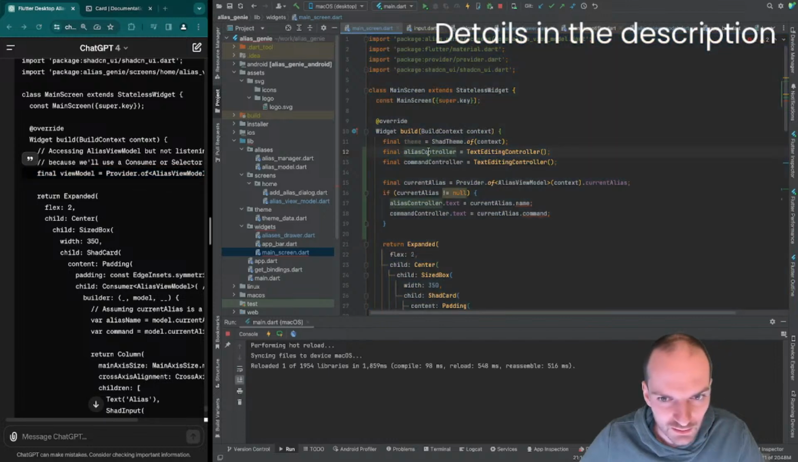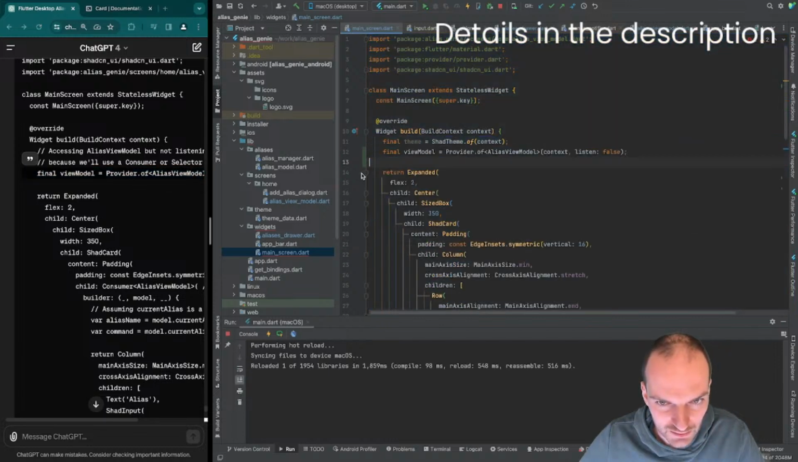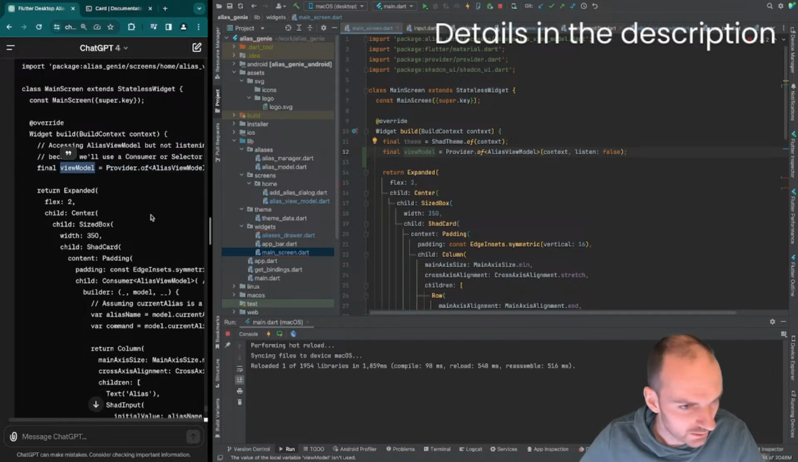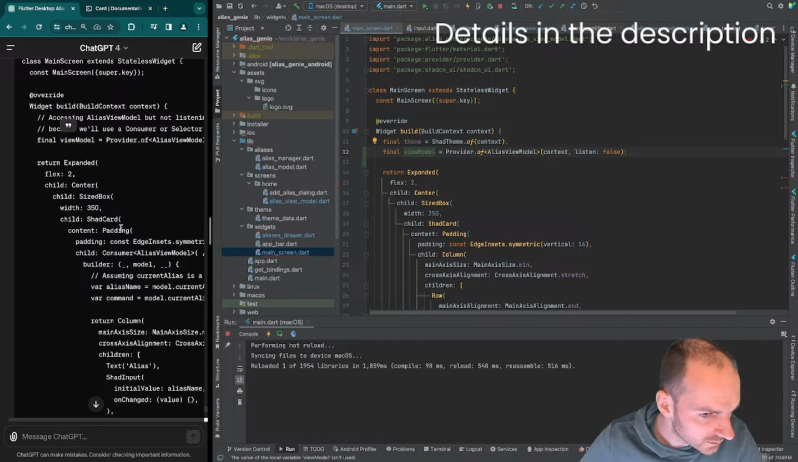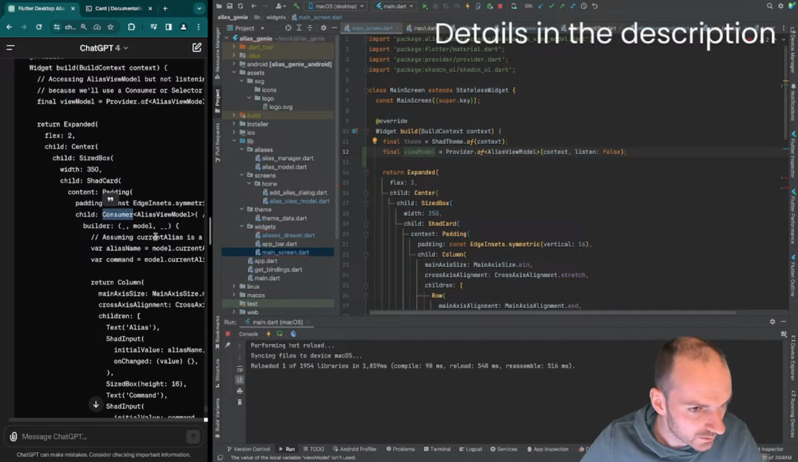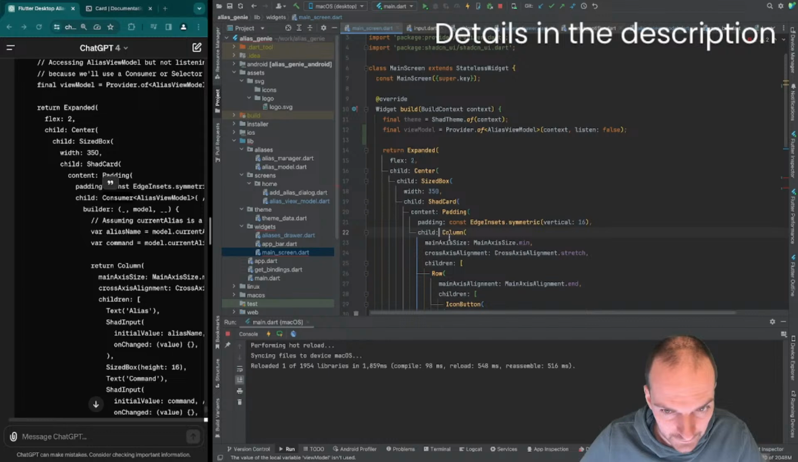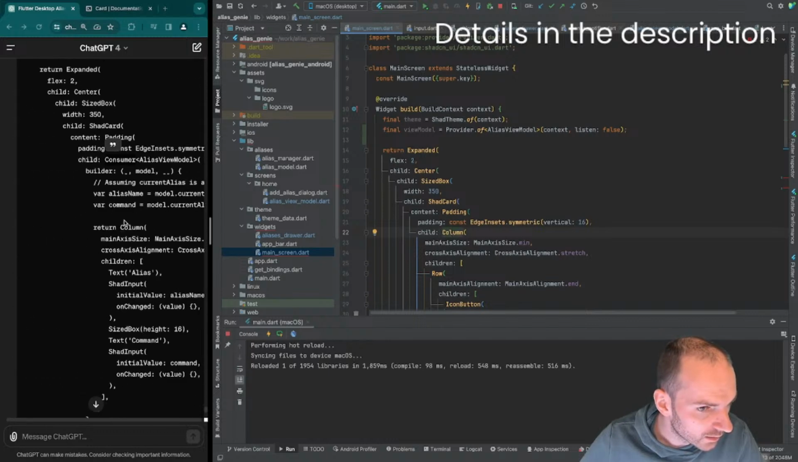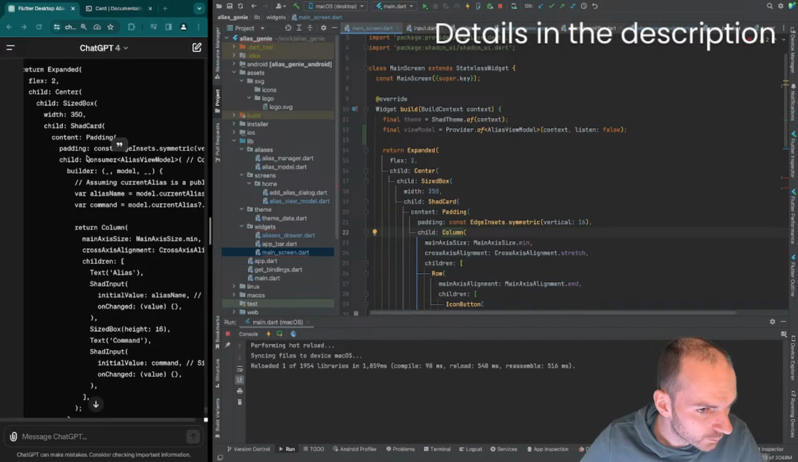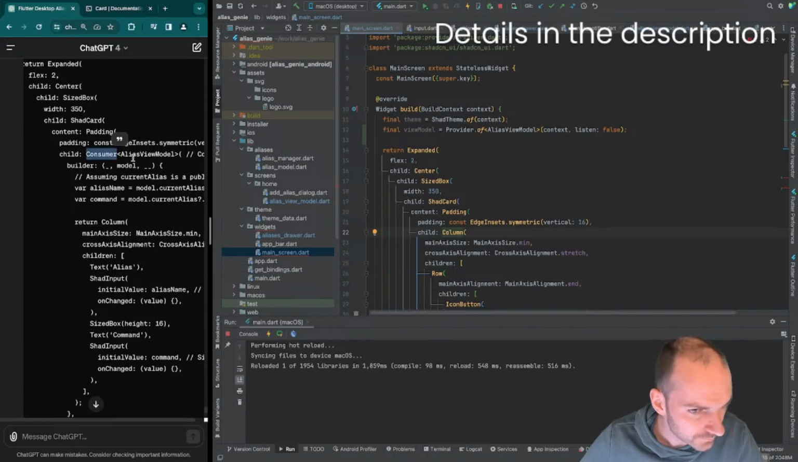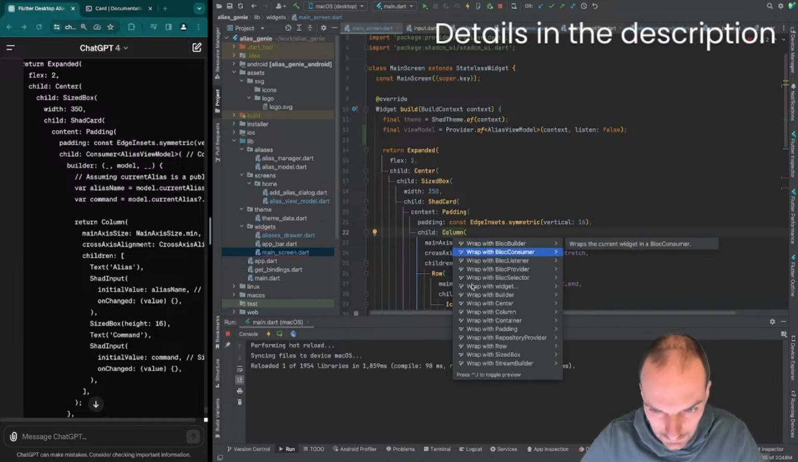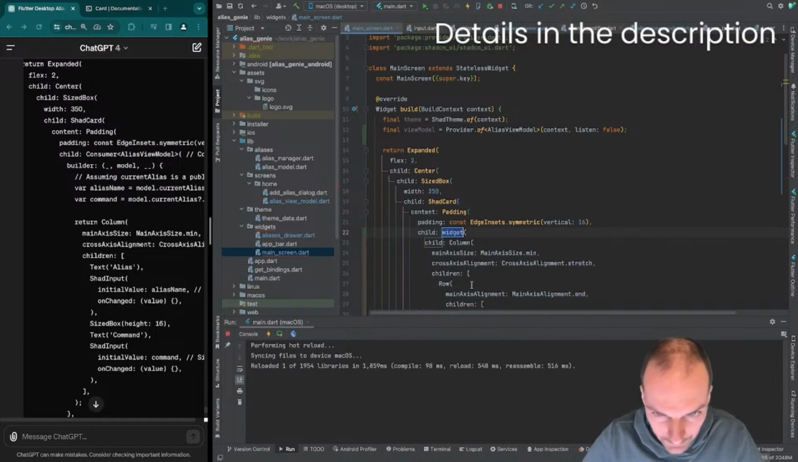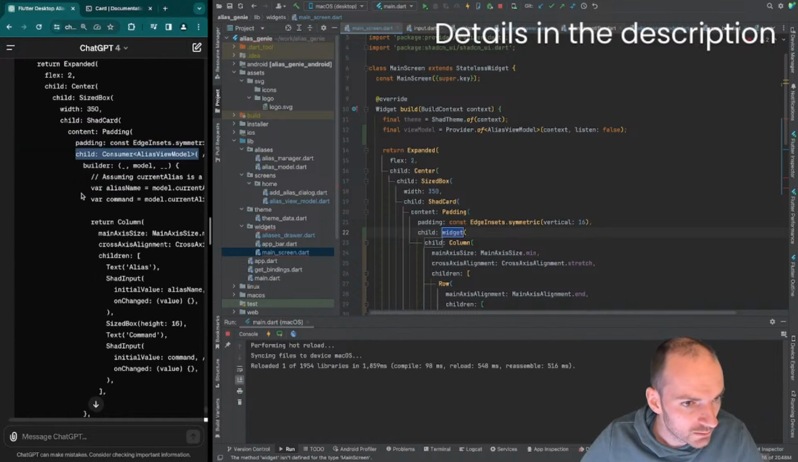So we get the view model, and we get rid of all of these, and we return expanded center sized box padding child. So below the padding, we will wrap the column with the consumer. Let's do it like this and see how it goes. Wrap with widget. We do this.